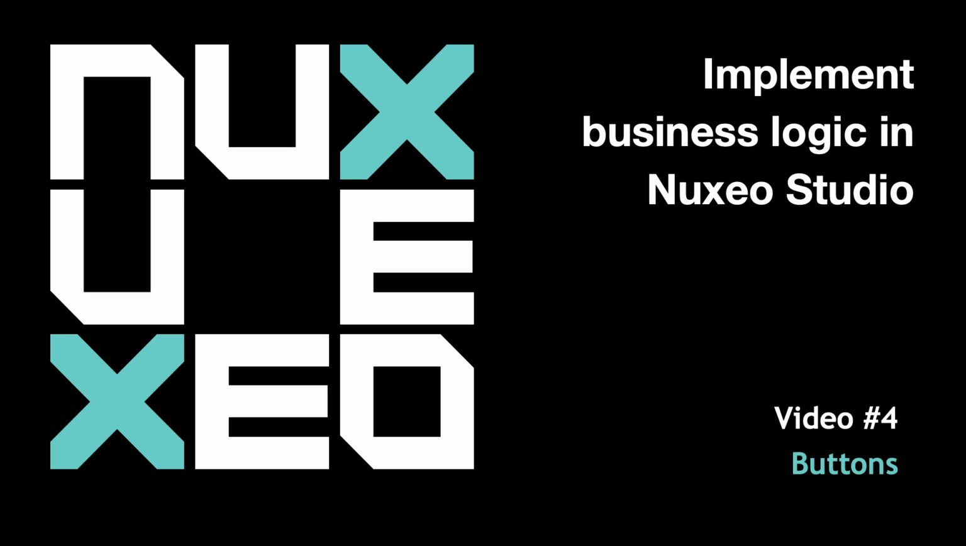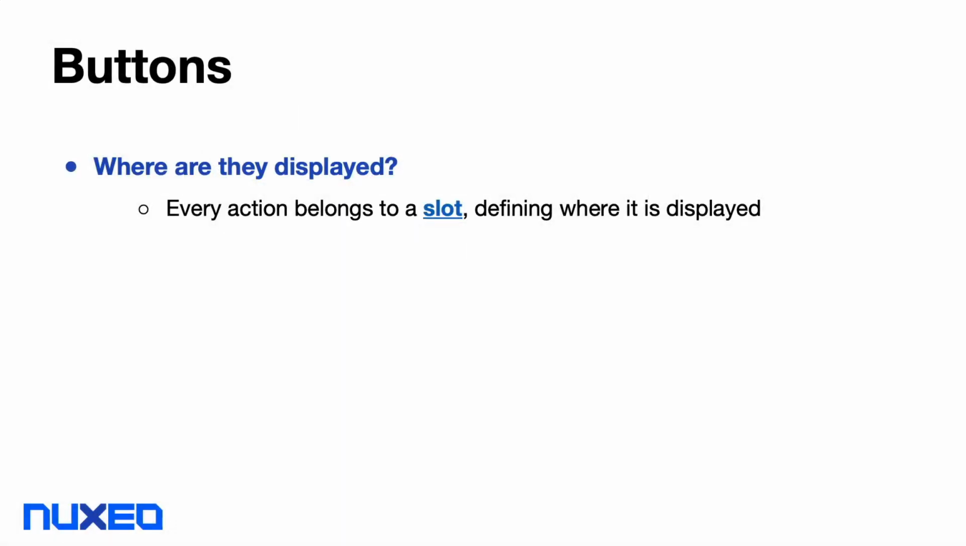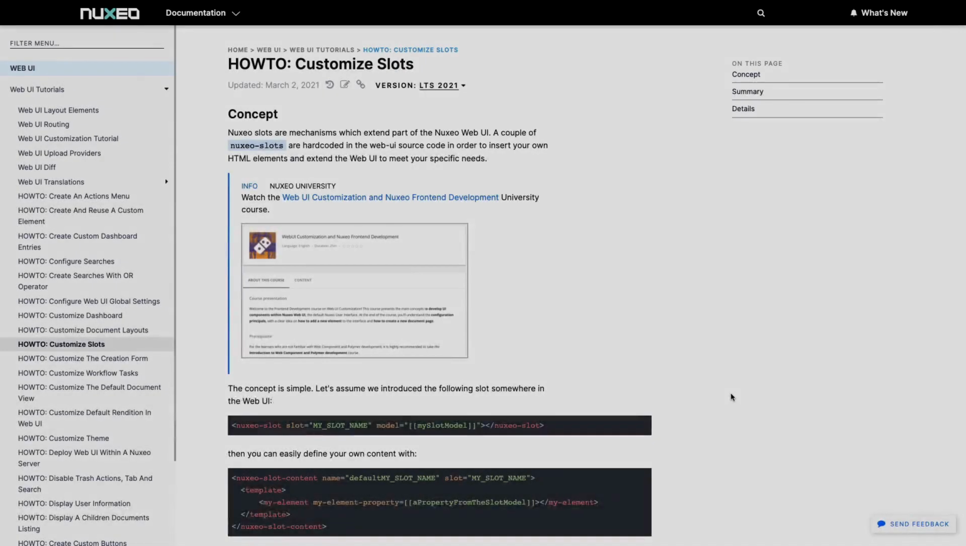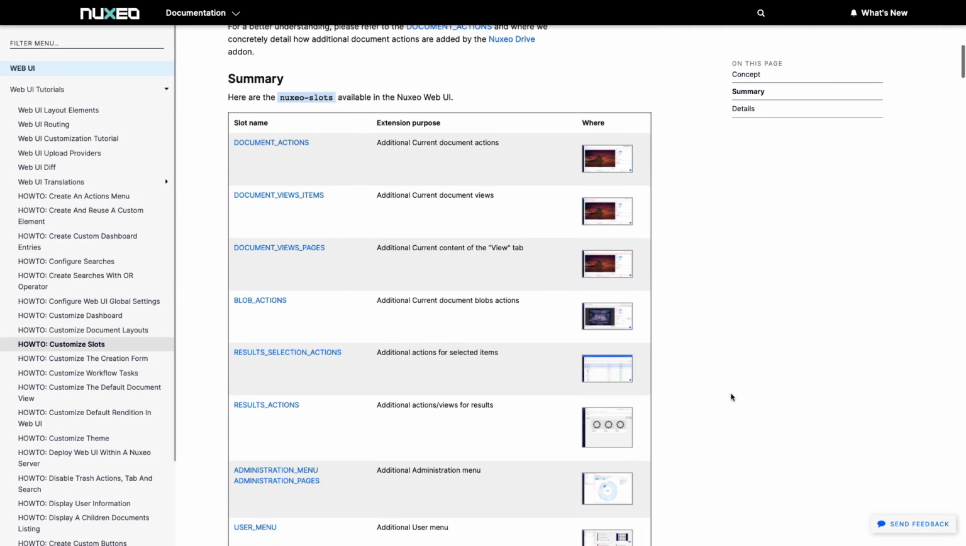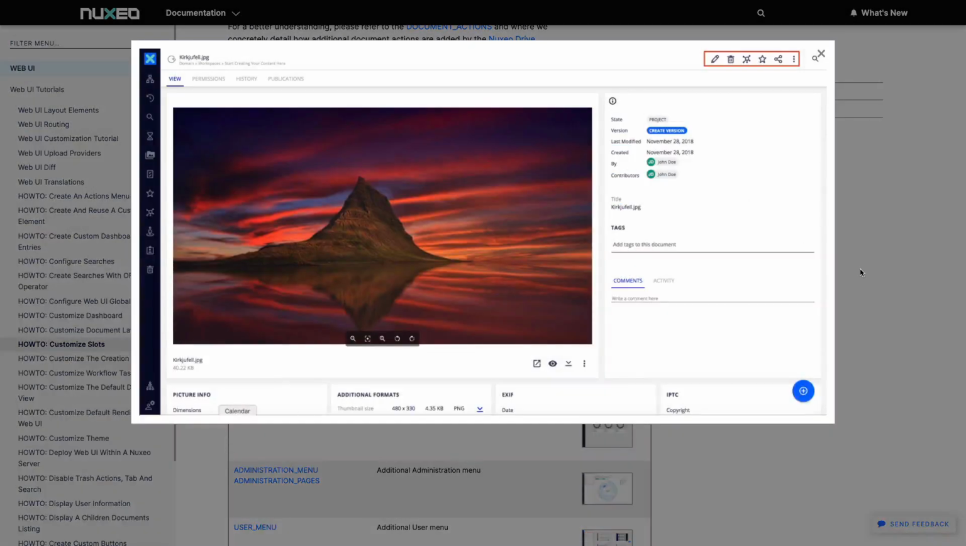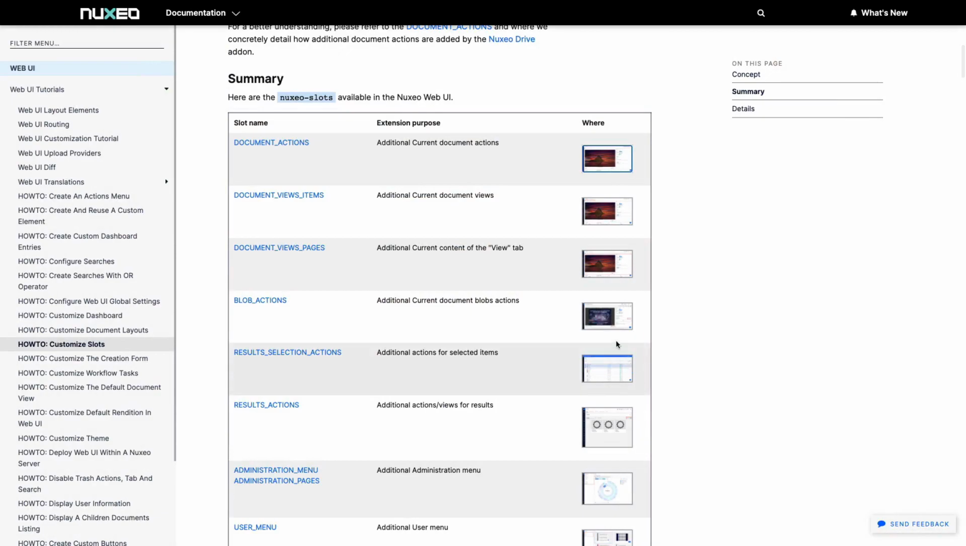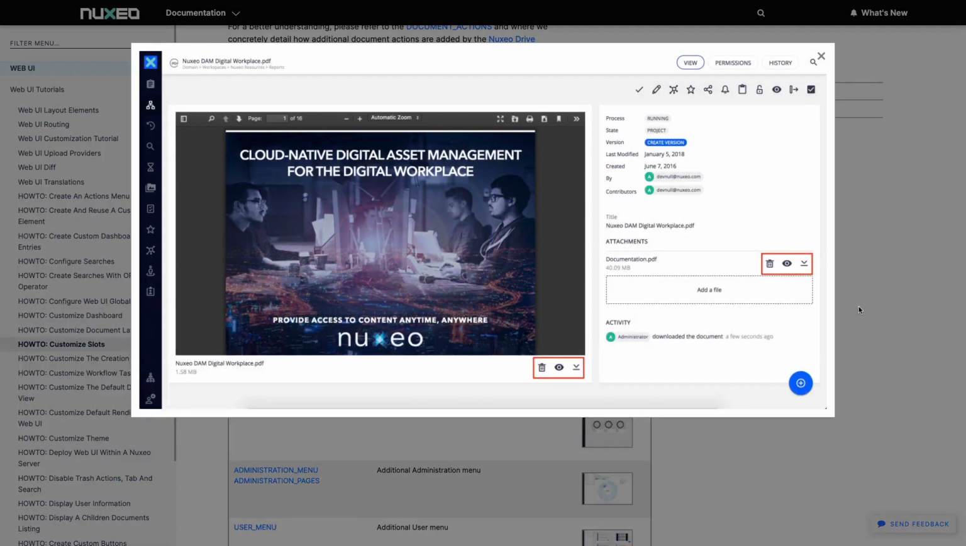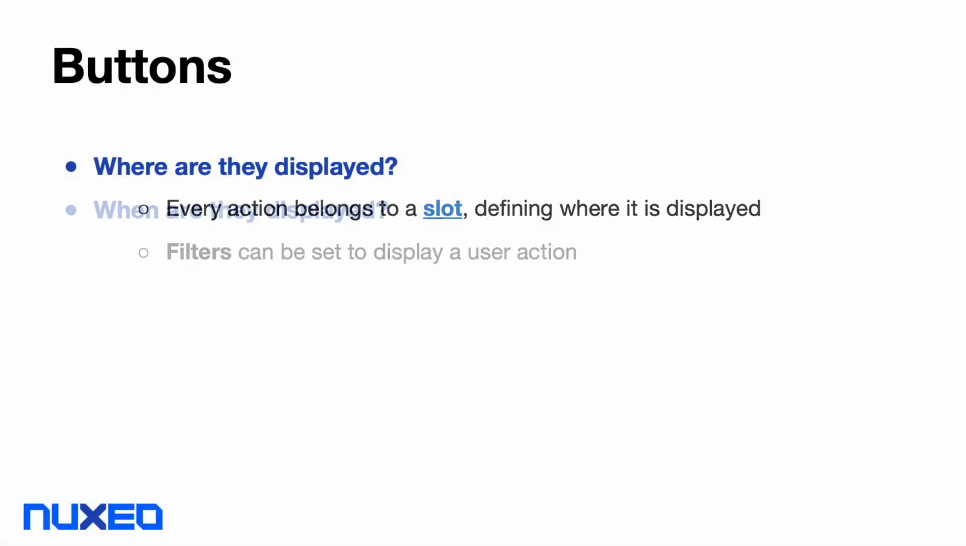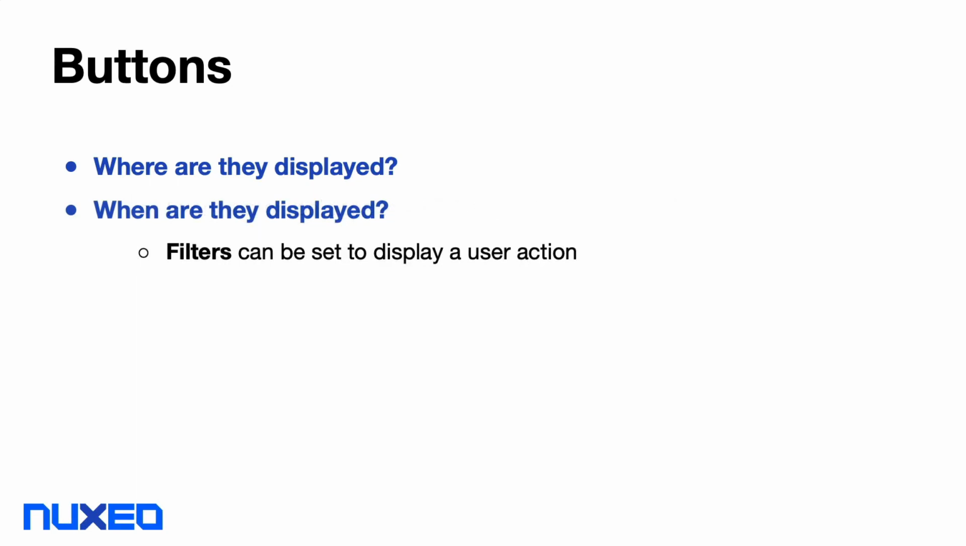Buttons can be added in different places inside Nuxeo Web UI. Those locations are called slots, and each defines a specific place in the UI. So you can add buttons on the document actions, blob action, on the action displayed while doing a selection, etc. If you want to explore all the default Web UI slots, just check the documentation. Then you can add filters to display or not a document. So a filter can be based on the document type, a lifecycle state, a user permission, or any value of the document properties.